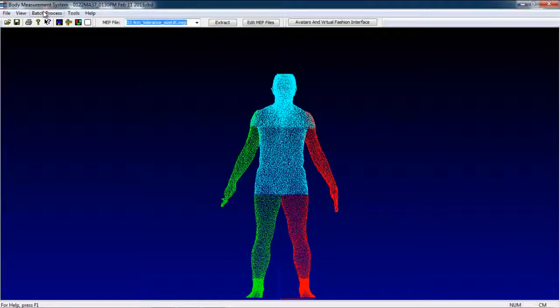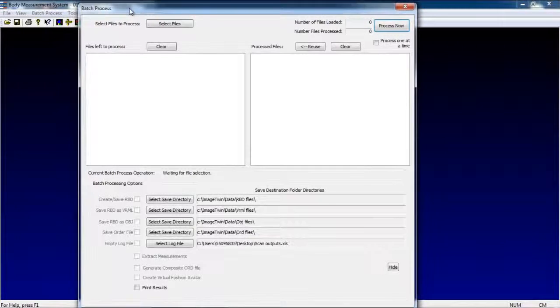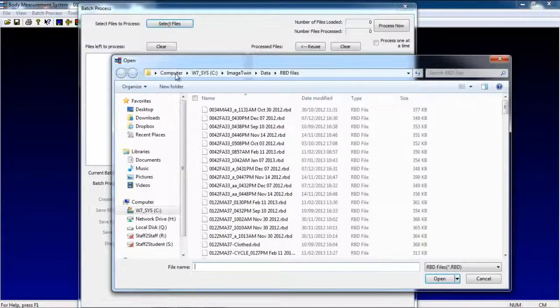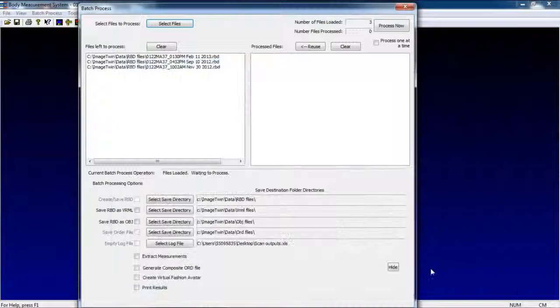To do that, we go to the top menu and select Batch Process, and this will bring up the Batch Process sub-menu. Within this, we need to first select the files that we're going to batch process. So we click on Select File. It'll bring up the menu, and it may be that you have to locate the menu where your RBD files are. For batch processing, you then select the files you want to batch process and open these, and they'll appear in the left-hand pane ready for processing.